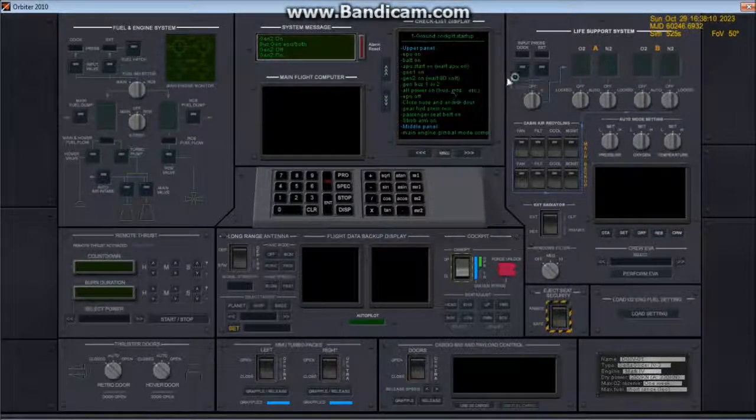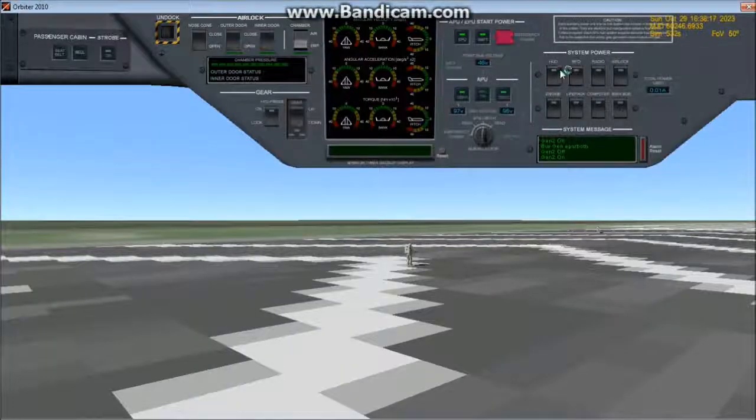Now it says to turn all power on. This is the biggest one that I disagree on. You don't need the HUD and the MFD on until you're going to take off. So as a result, we're going to start in the order that I explained in the other tutorial.